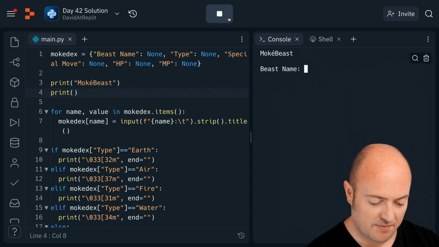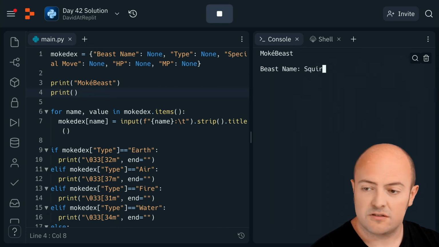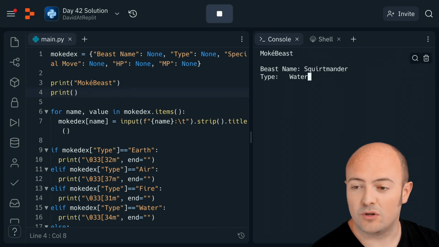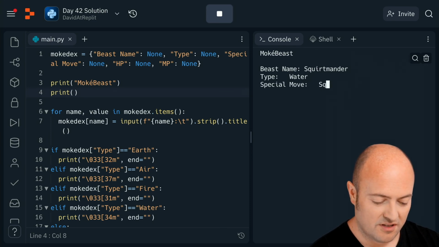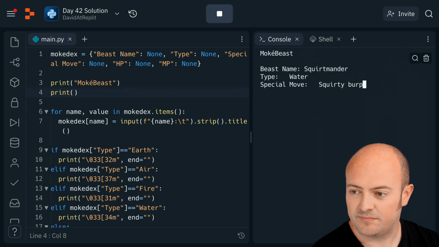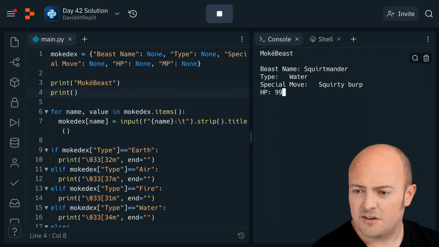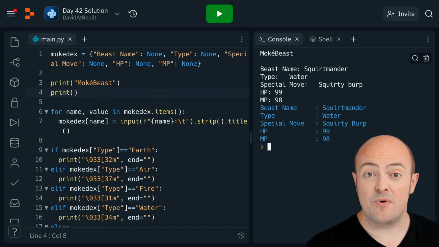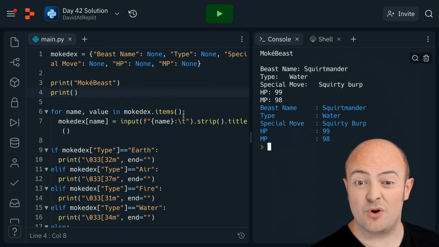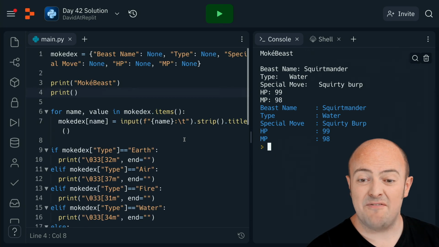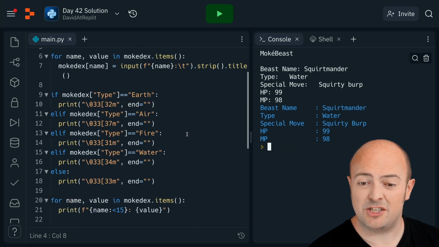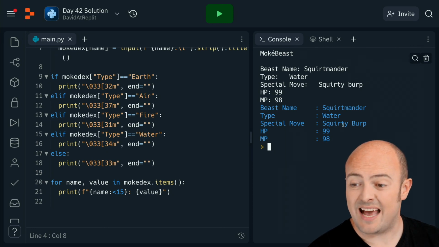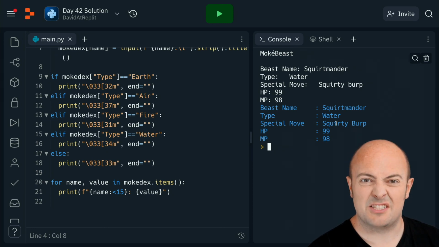Let's try a different one. Squirtmander. Legally distinct, remember. Water. Special move. Squirty Burp. That sounds terrible. 99 and 98. Blue. So there we go. We've got a solution to that problem which works quite well and quite nicely. And in fact, some of the things here, especially using the F string to line things up with a 15 space gap here, makes all of that just a bit nicer to read.